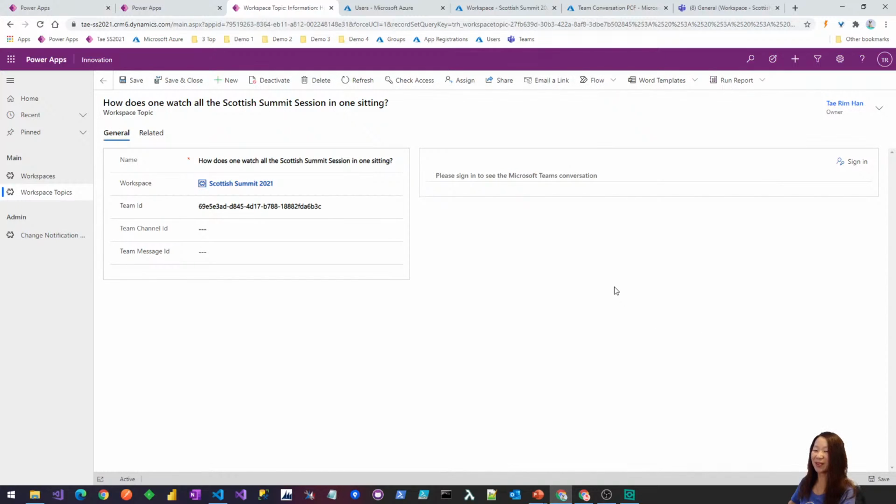As you might have noticed, we have our PCF control here. Let's see it in action before we jump into discussing the implementation. First, I need to sign in, and that will automatically sign in as myself. And that will refresh the control to show you the team conversation control. The requirement was that the team members can pin their team conversation along with the topic record for easy access.